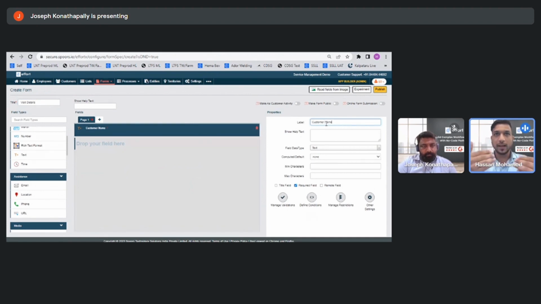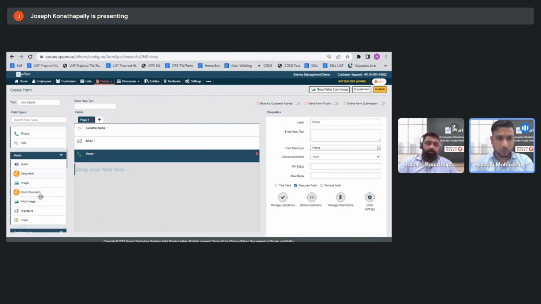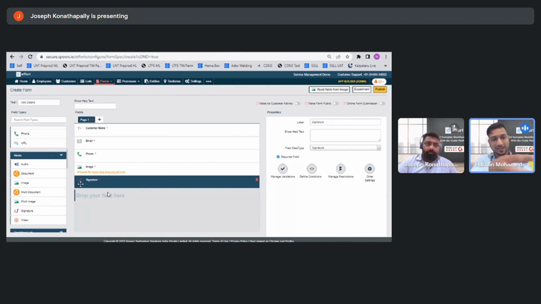So when an executive is opening the mobile application and filling in the form, he knows what data should be entered there. Let's say he also wants to enter the email ID and a phone number, along with an image that should be captured, and a signature. So if you see, it is very easy for you to just drag and drop your necessary fields in a form to capture the data.